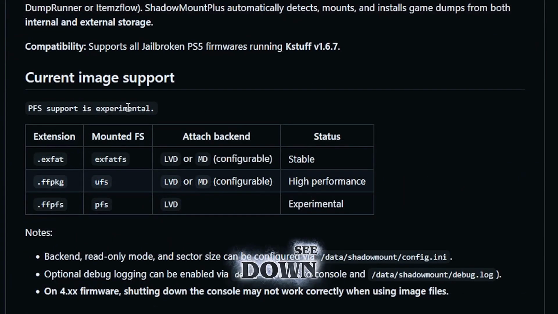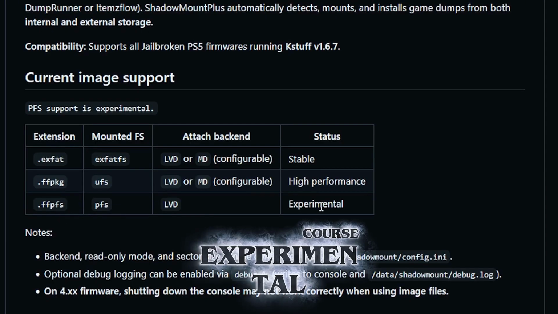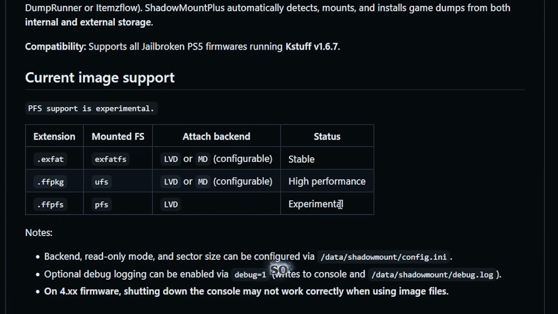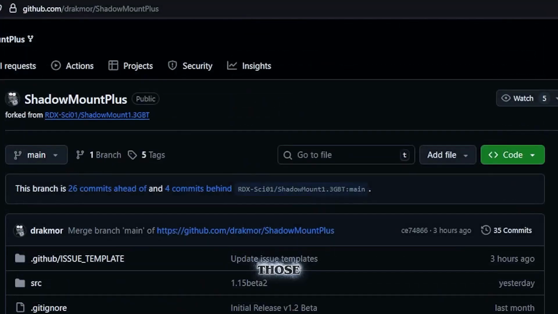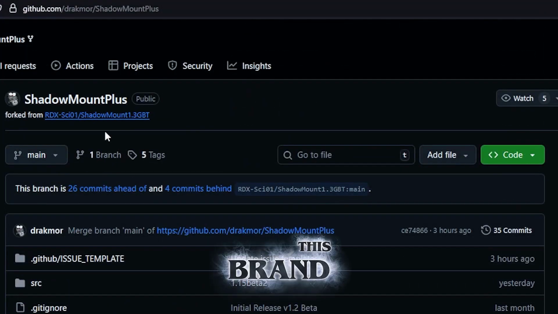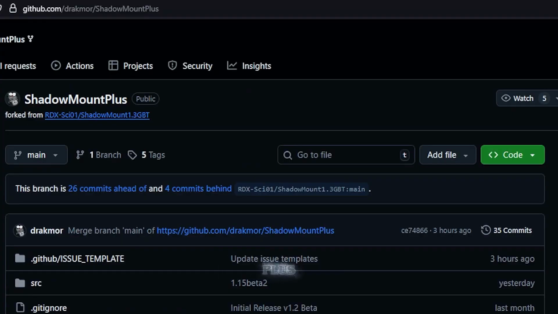So as you can see down here, there are a couple of different formats that are supported. PFS support is experimental. Also, there is exFAT and then the .ffpkg, which is what we're getting used to. And then there is the FFPFS, which is, of course, experimental at this time. So another option for those of you that want to play with this brand new ShadowMountPlus.